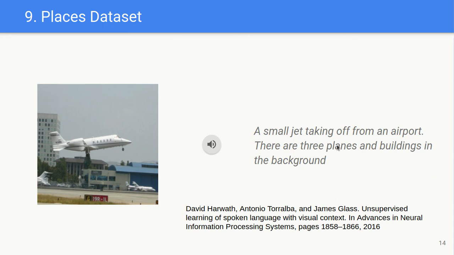A small jet taking off from an airport. There are 3 planes and buildings in the background.